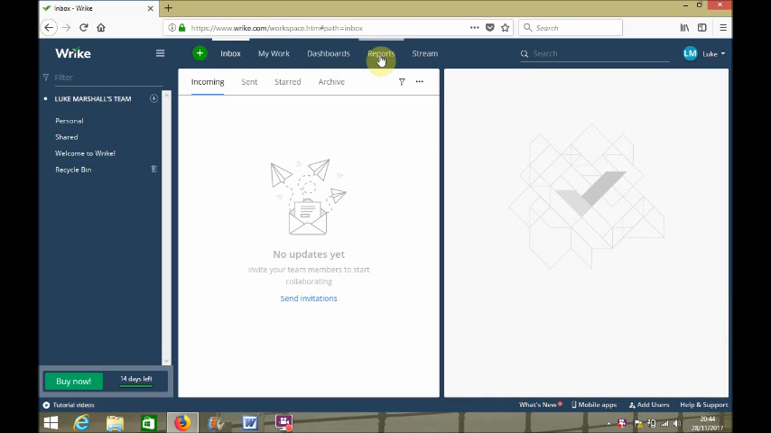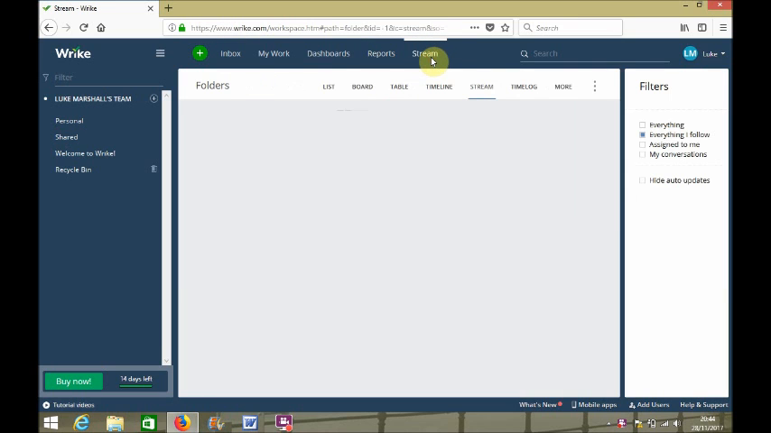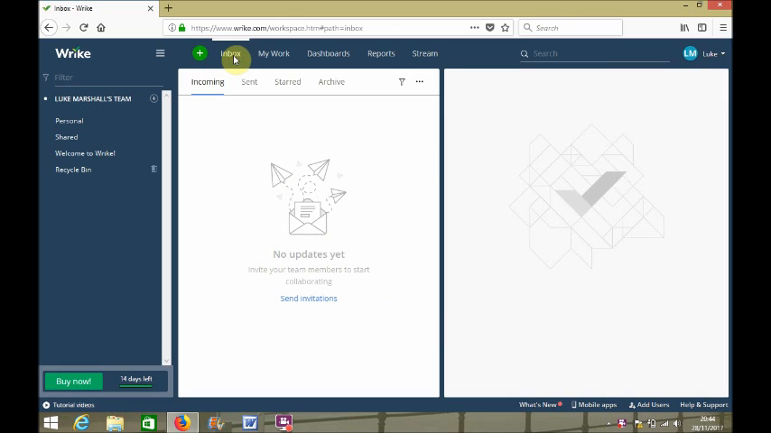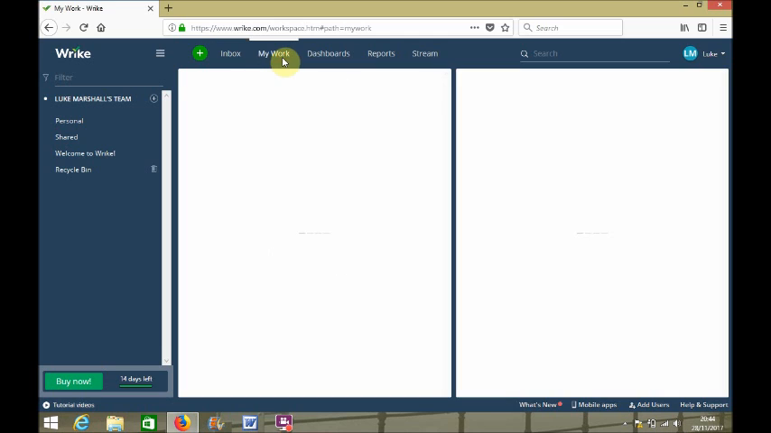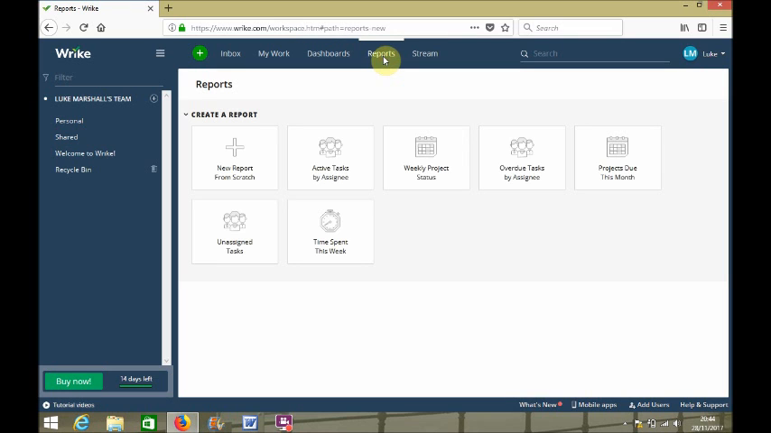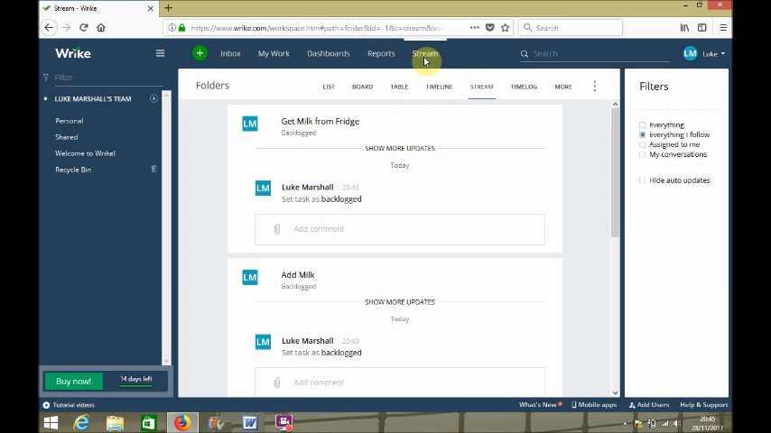But the one thing that is similar to Podio and Trello is what's called the stream. Up here you've got your inbox, where you can send invitations and send them backwards and forwards. You've got My Work, and we'll get to that a bit later on. You've got dashboards, again we'll get to that later on, and then you've got different reports, like the weekly status, projects due this month, time spent this week, etc. But Stream is the one that's quite useful.